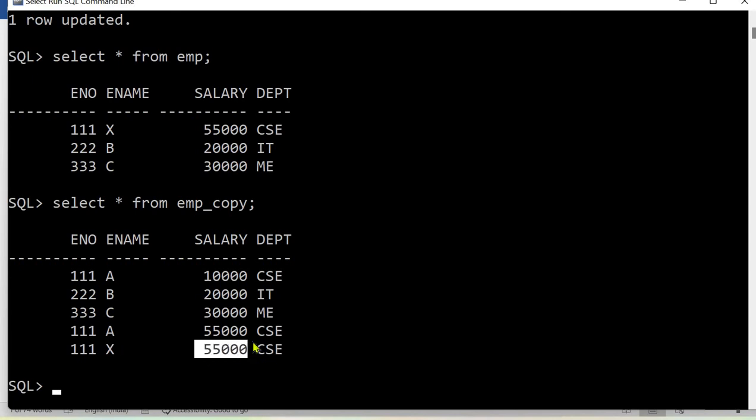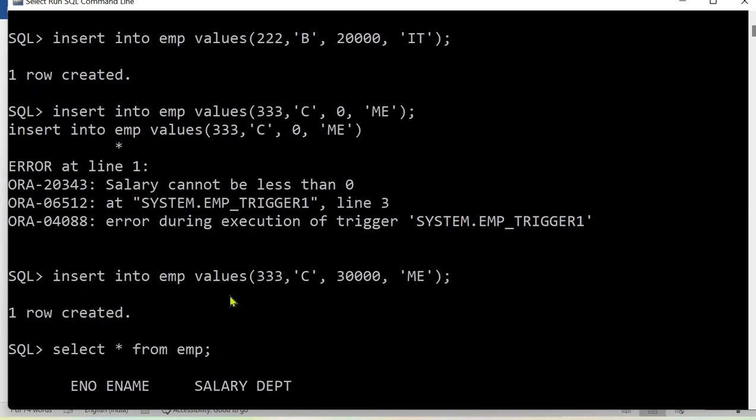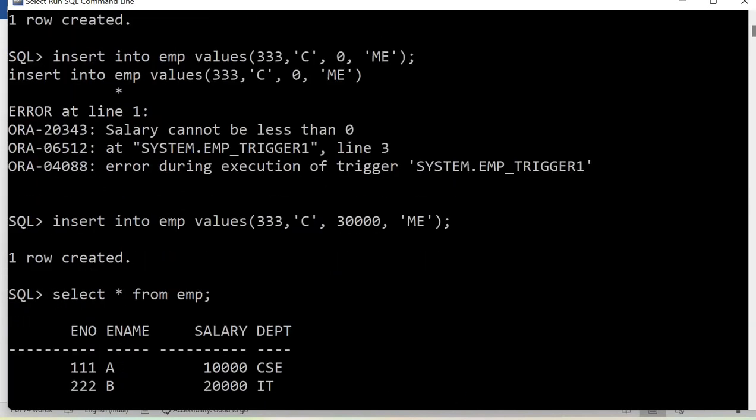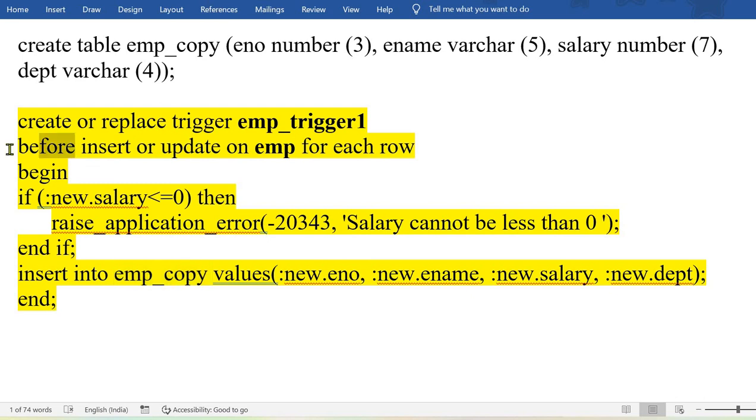Okay, so in this video we just used the before clause for insert and update. In the next video we will see how we can run the trigger for the after clause, meaning after every update or delete the changes are made in the table, and how we can cater to those cases.